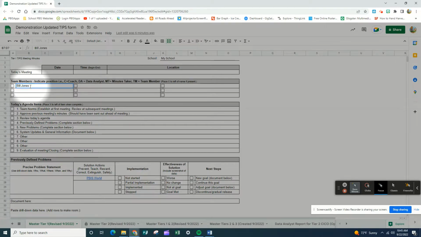So you'll see that there are initials up there to identify what their position is. So you're going to type the first person's name. See, I'm not very creative with names. So there's Bill Jones, and he is the coach. So I'm going to put a C after his name, C for coach. Data analyst is DA. Minutes taker is MT, and TM is team member. So I'll just put a couple more up here so you can see how that works.